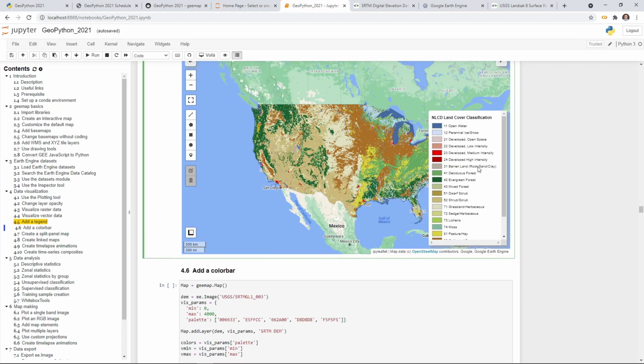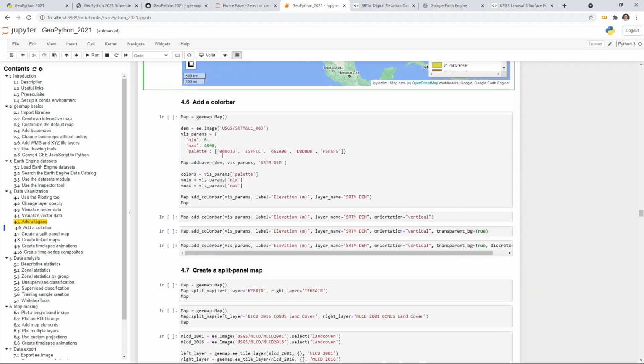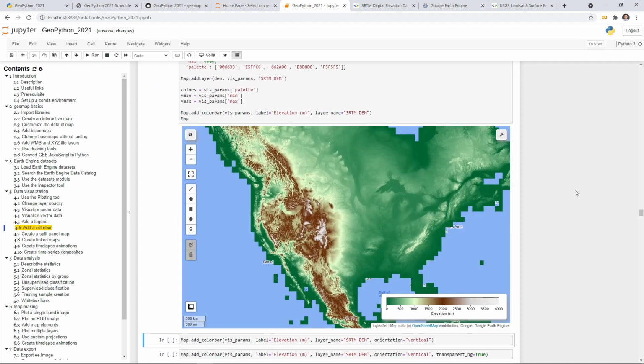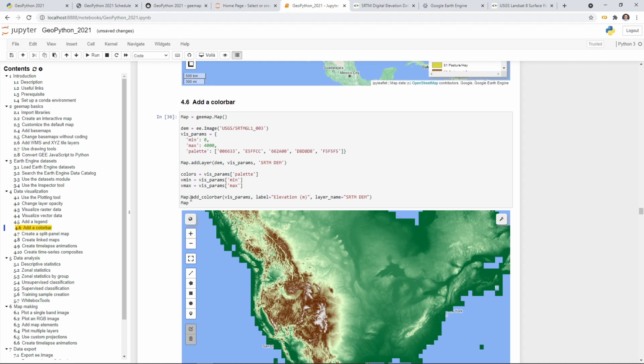Besides adding a legend, right? This is basically categorical data. You can also add a color bar for continuous data, especially for elevation and surface temperature, something like that. So first, let's create a default map, and this is how you can add a color bar.